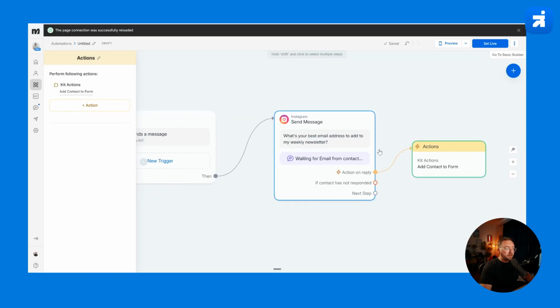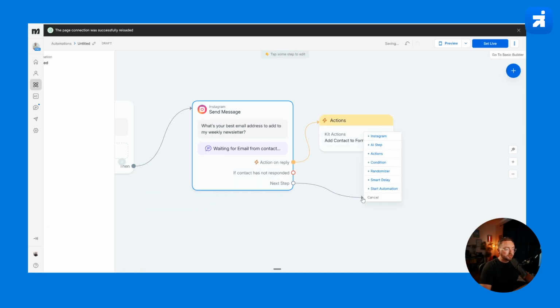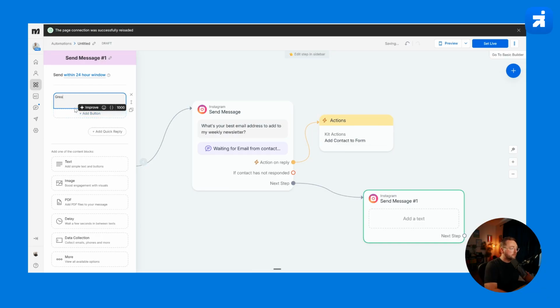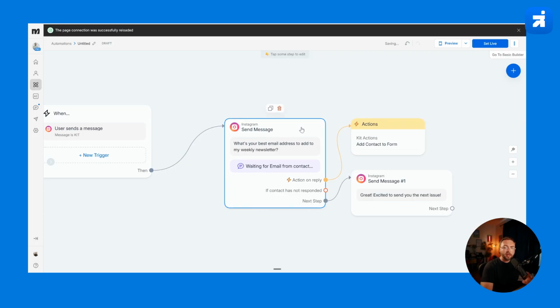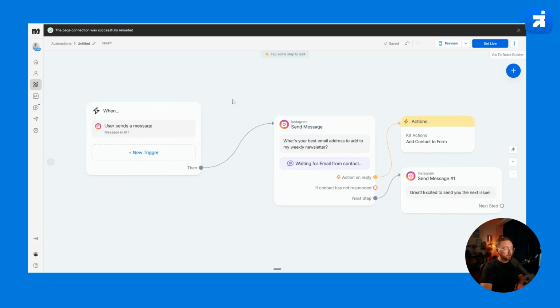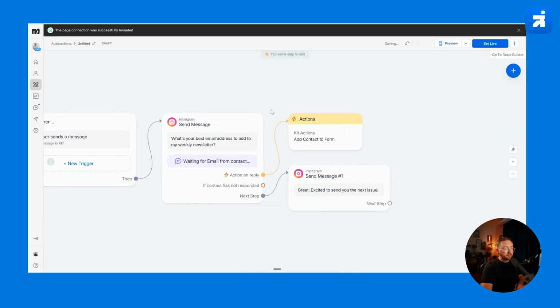So I'm going to hit save. And then once this person responds, I'm going to say something like, great, excited to send you the next issue. An example of what you could do here is post in your story and say, hey, PSA, I talk about this topic in my newsletter that I release on Sunday. If you're not getting the newsletter every Sunday, just reply with the word Kit, and I'll get you added. So they respond to your story with the word Kit, you ask them what their best email address is, you add them to a form, and then once they're added, you can confirm that they're going to be getting the next issue.